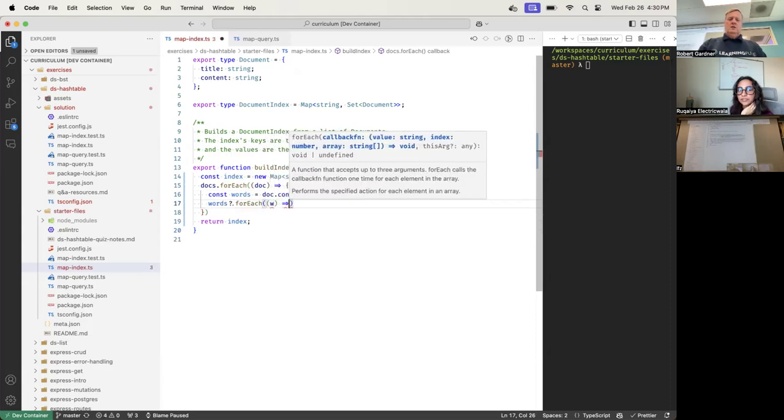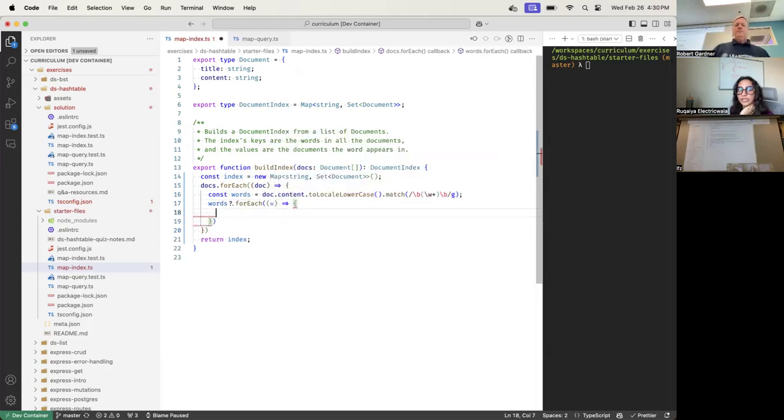Would it have been different if we would have done the toLocaleLowerCase after the match method, at the end here? No, I don't think that will work because match returns an array. An array doesn't have a toLowerCase method. You can't convert an array to lowercase. You can only convert a string to lowercase. Okay. But you could do the conversion to lowercase down inside of here. You could say w.toLowerCase. That would work.